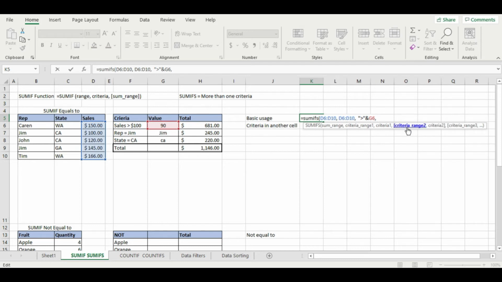Okay, so criteria range number 2 will be, I'm looking for representative, comma. Okay, and the name of that person should be Jim. Okay, so I have one criteria that it's greater than $90, and the second criteria is that in this range the name should be G7, that is Jim. Close the bracket, enter.